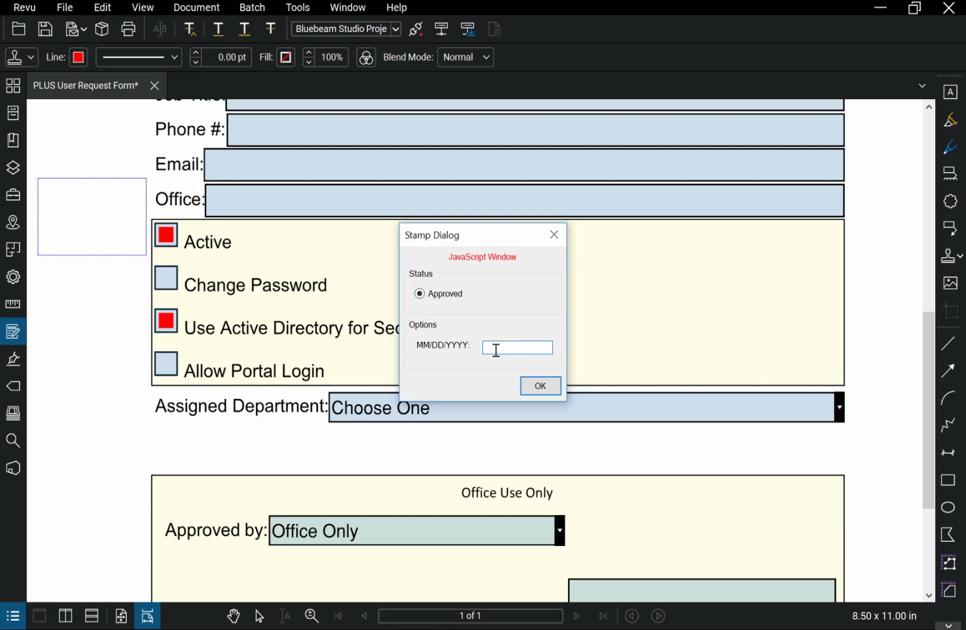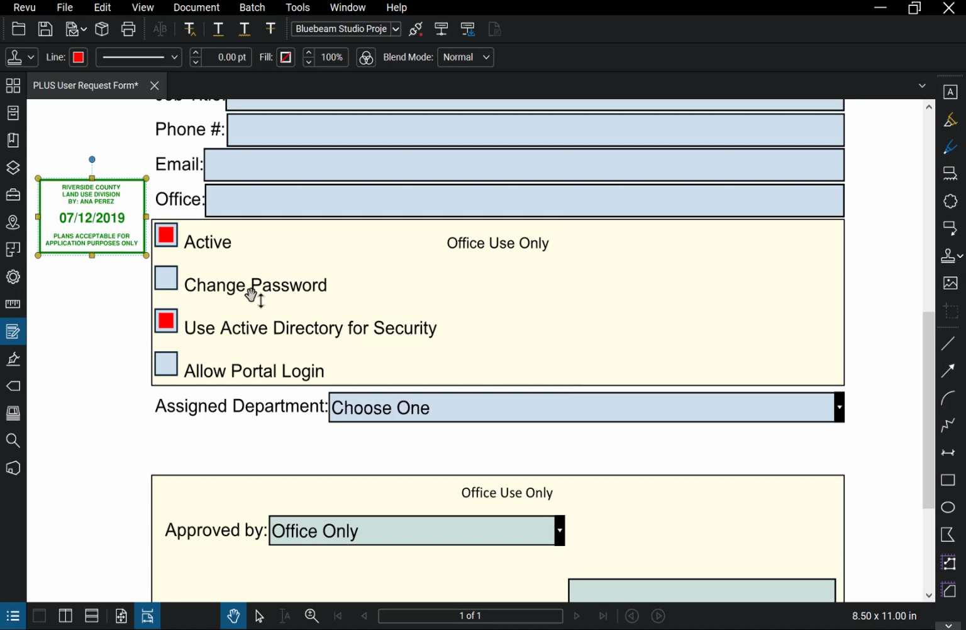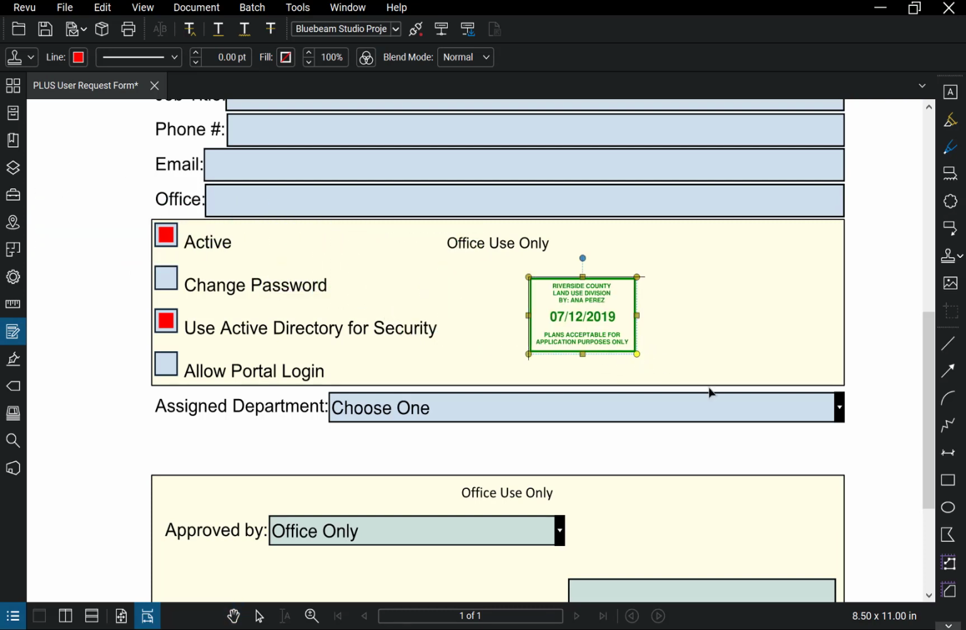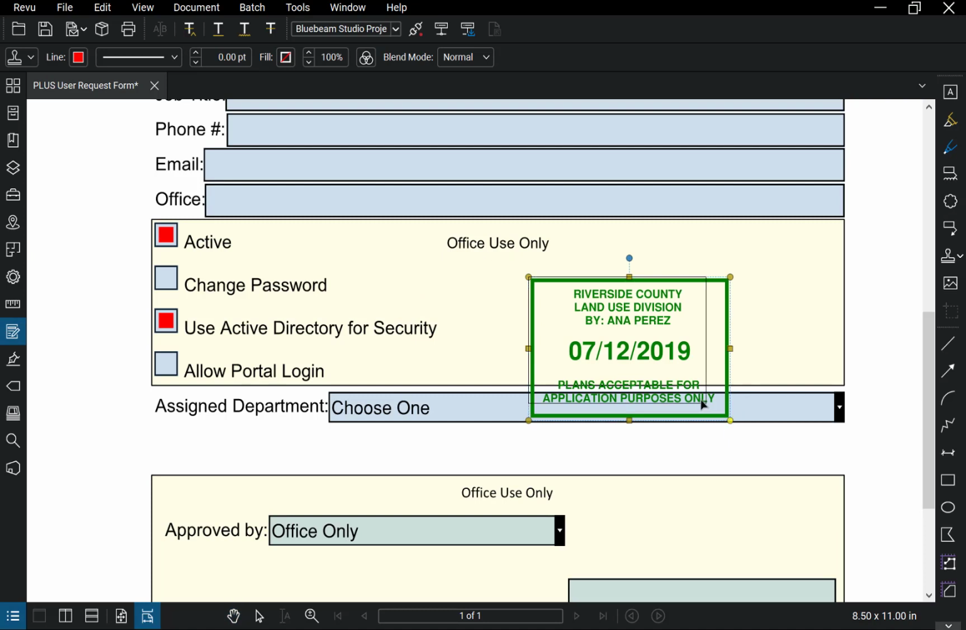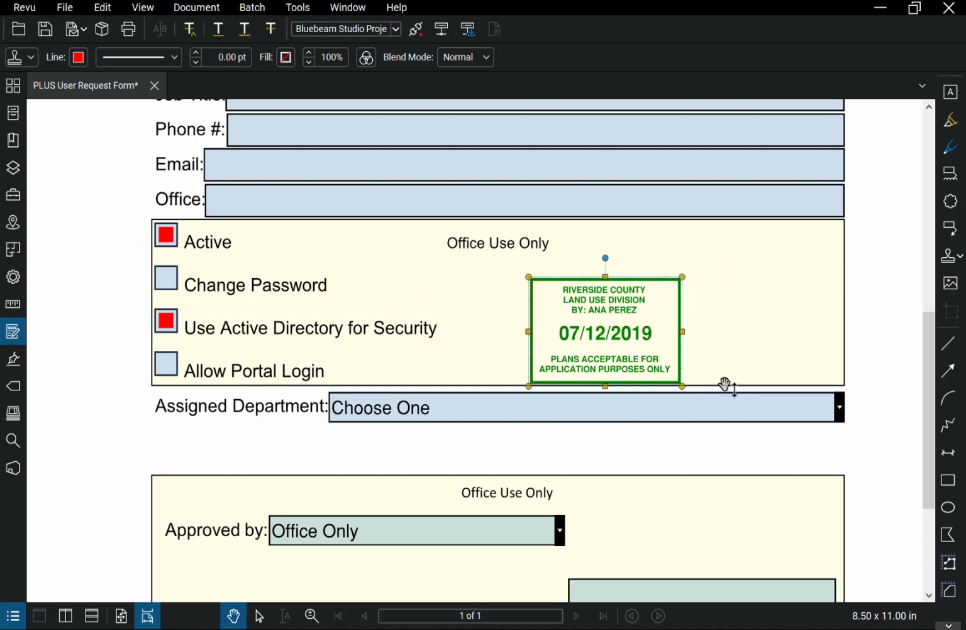The time, or the date, I'm sorry, is 07/12/2019. Okay, and bang, there's the stamp. Now the stamp is going to occur wherever I had originally put it, but I can move it or even enlarge it or shrink it, either way. So you can make adjustments once you put it in, but there you go.